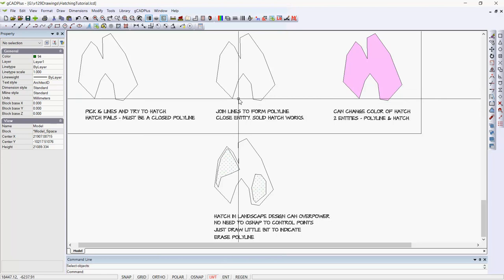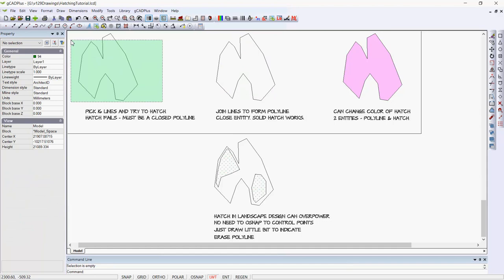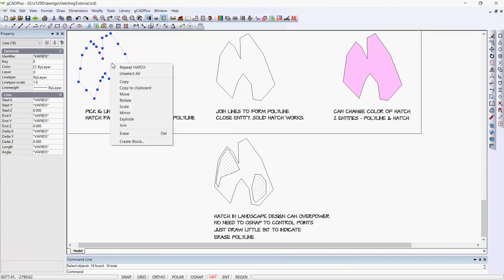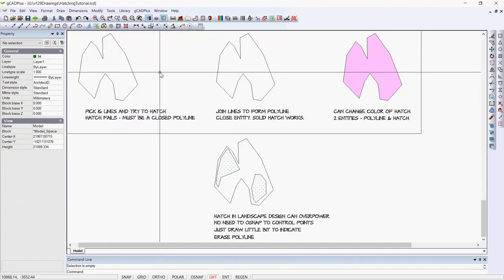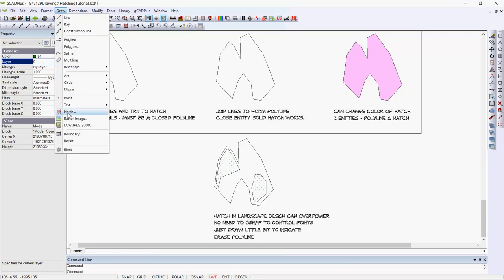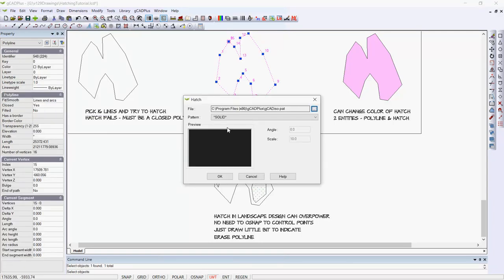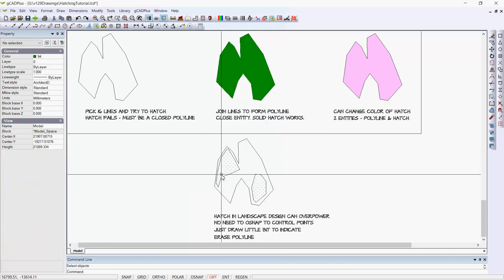So the approach to get it to hatch is to make all of those lines join together. So select them, like so, right click and pick join. They then become one entity. Once they're one entity, it's easy to hatch them. Let's try the hatch again. I simply draw, hatch, pick the entity, hit enter and apply a solid hatch.